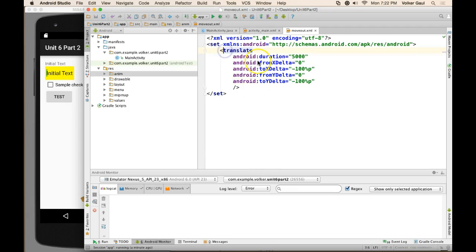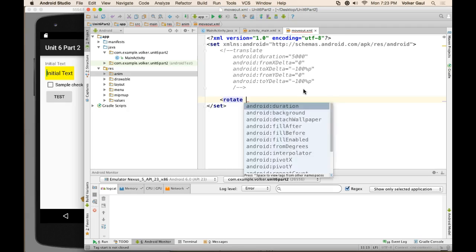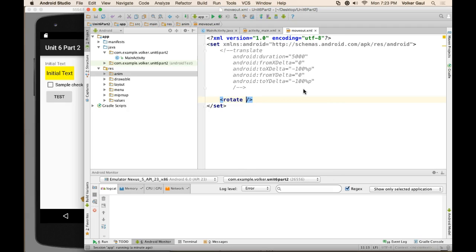Now let's comment out. Remember, this is XML, so just like HTML, you comment out by putting in an exclamation mark, dash, dash, and then a dash, dash at the end. And there are other kinds of animations that we can do. My favorite fun one is the rotate animation. Every one of these, I always give it a duration. If you don't, it's immediate. You don't get to see it.